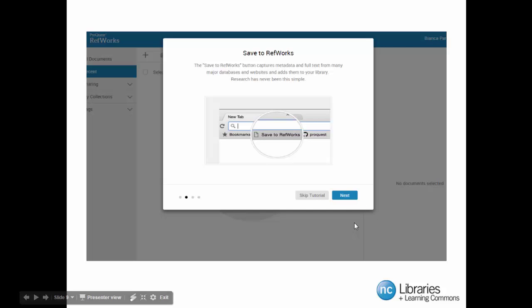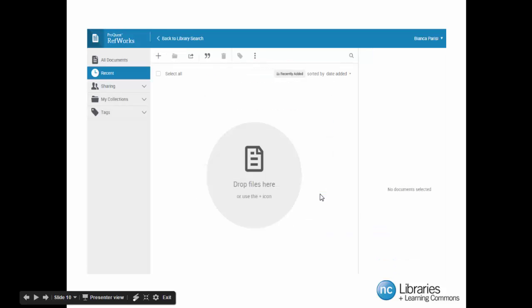Please skip the display tutorial. Our focus today will be on the basic tools of RefWorks. You will have the opportunity to experience RefWorks advanced tools in a different session. Now that we have our RefWorks account set up, we're going to click on the Back to Library Search button found near the top left-hand corner of the page. We're now going to learn how to add documents to our RefWorks account from the Everything search.